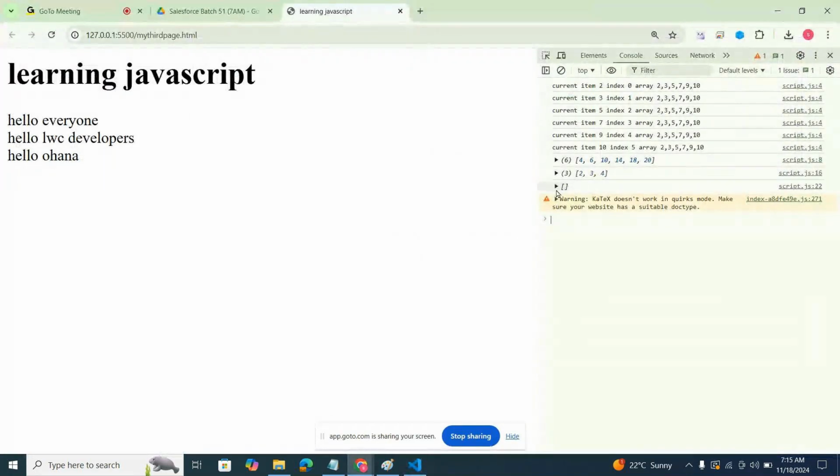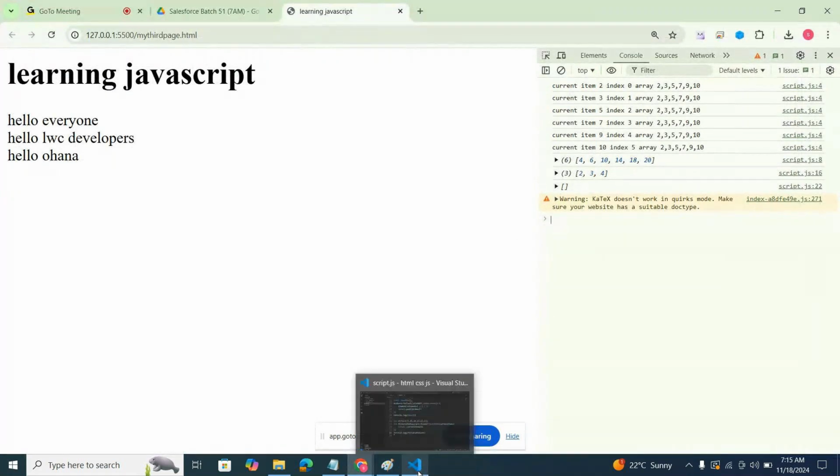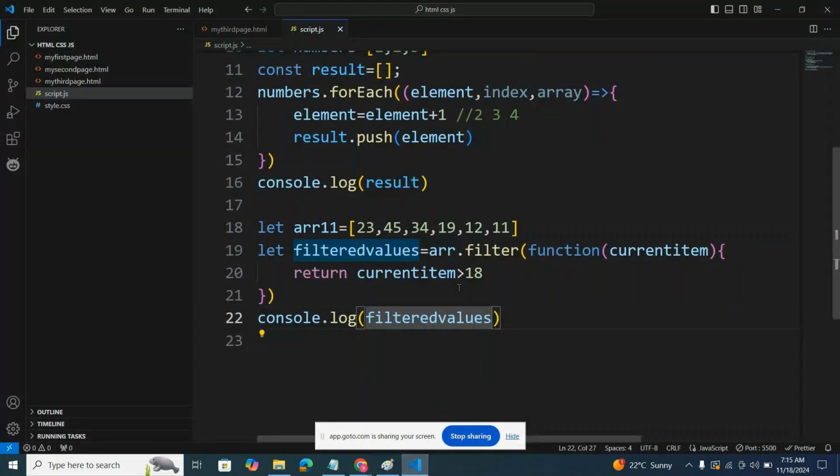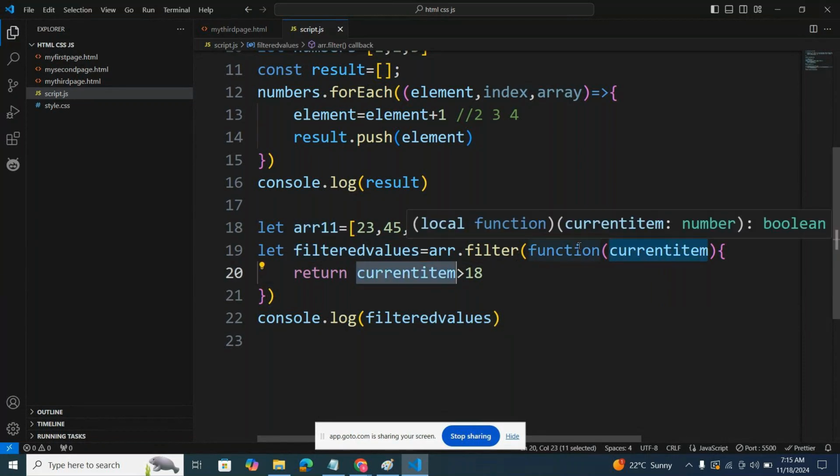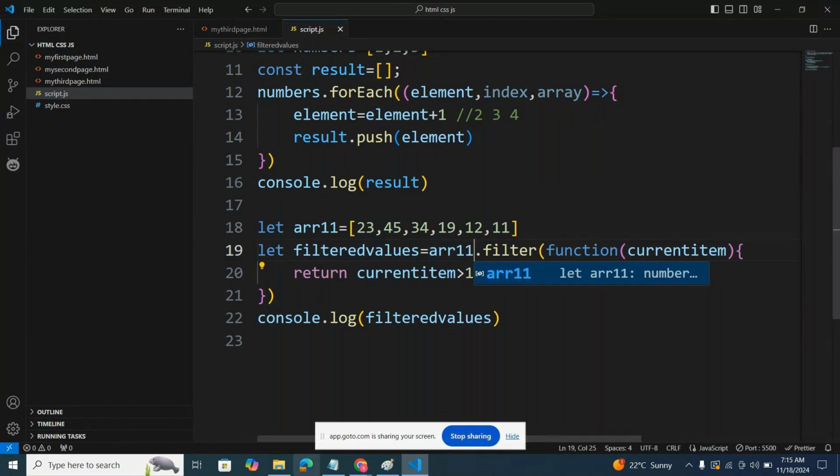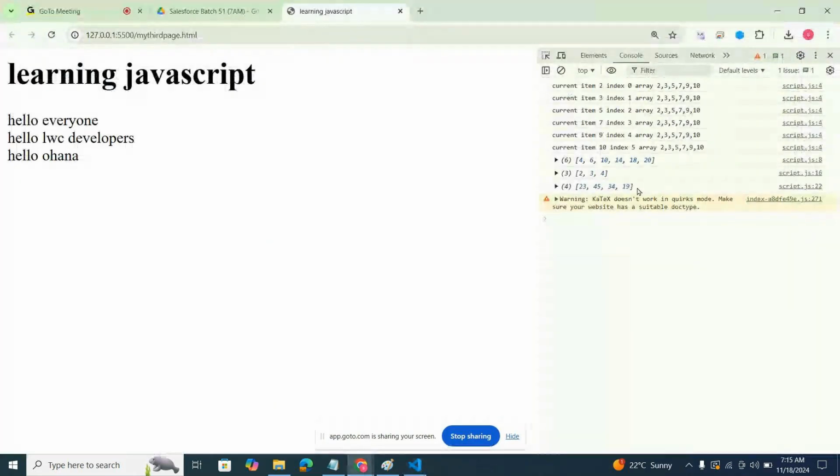It is showing empty. I want to iterate the data. See, I need array 11, not array. Now you can see the output: 23, 45, 34, 19. You are iterating the data. After iterating the data, it is easy to print all the data which are greater than 18. Everyone able to observe?